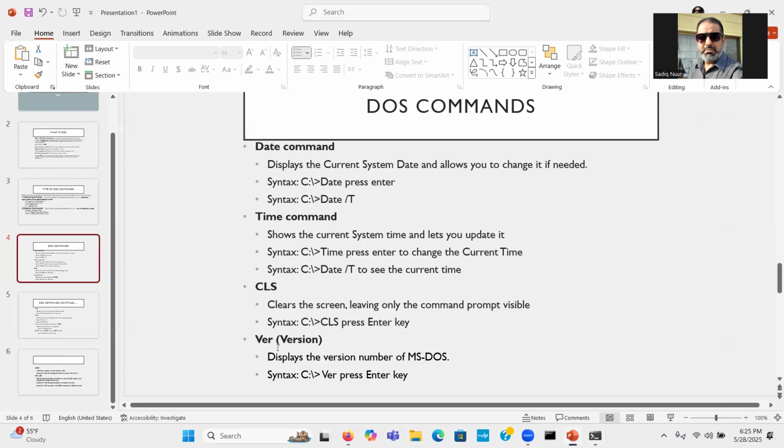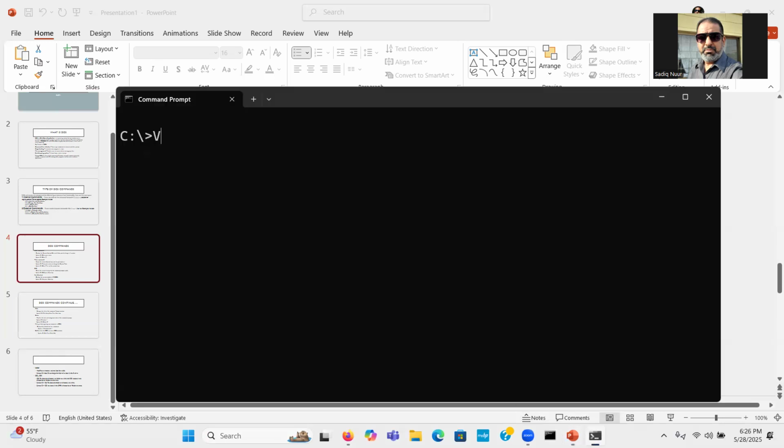The next command I have for you is to display the version number of MS-DOS, the VER command. So you're going to type VER and press the enter key. It says that we are using DOS for Microsoft Windows version 10. So we are not using version 11, it's 10.